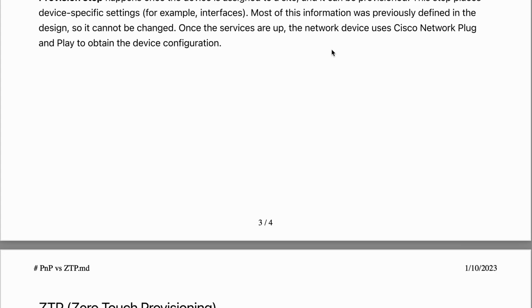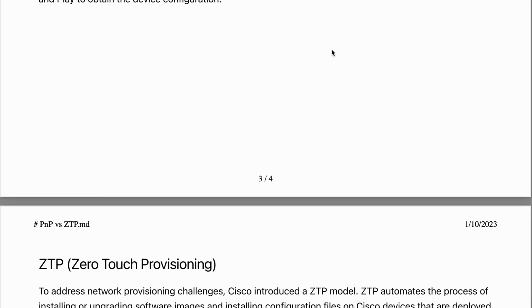The claim step happens once the device is connected to the network and it uses Cisco Network Plug and Play to discover the Cisco DNA Center controller and will appear as an unclaimed device. The claim process simply assigns the device to a site. The provision step happens once the device is assigned to a site, and it can be provisioned. This step places device-specific settings, for example, interfaces. Most of this information was previously defined in the design, so it cannot be changed. Once the services are up, the network device uses Cisco Network Plug and Play to obtain the device configuration.